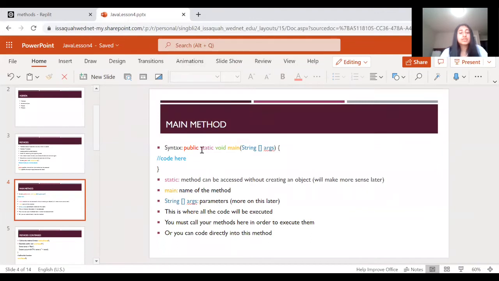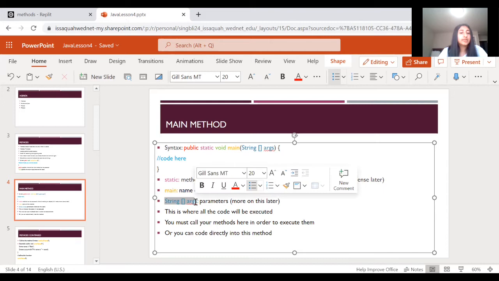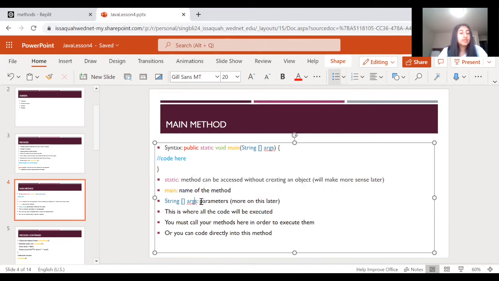Of course, the syntax is public, static, void, and then the name, which is main, and then you've got this thing right here. Static is basically telling us that this method can be accessed without creating an object, and this will make more sense later. Main is the name of the method. And this string args is a parameter, and we'll talk more about this in another lesson.